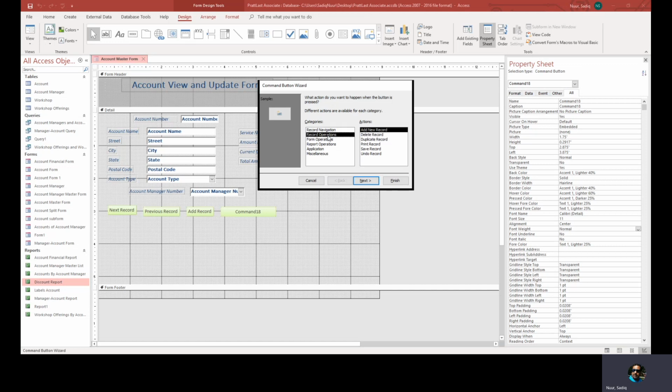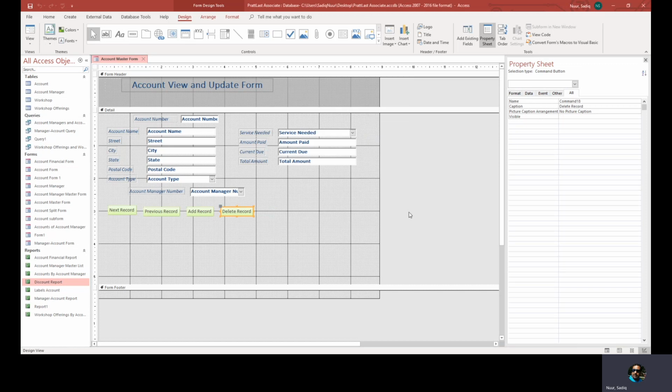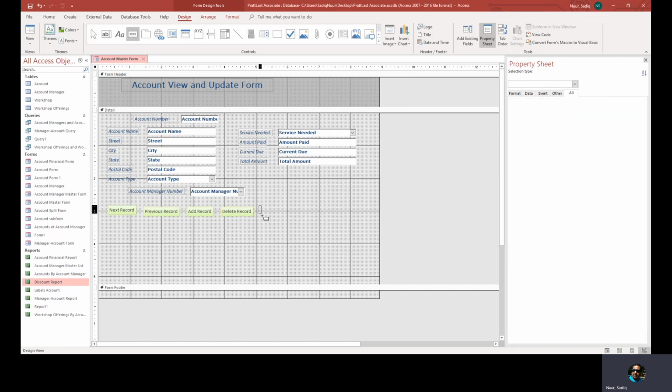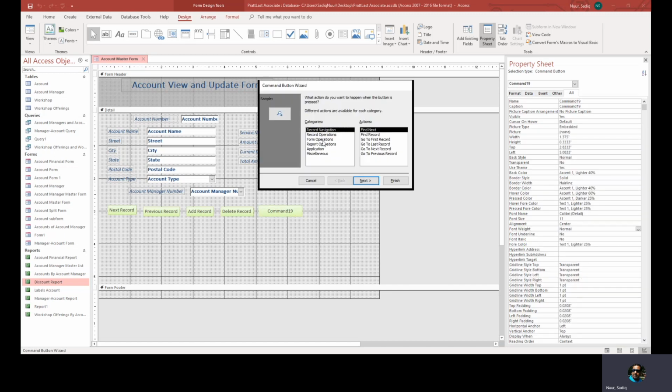Then I will have to create my next button, record operation again, and that will be what if you want to delete a record. Then text, then you can type delete record. I will leave it as it is now. Next. Then I will need to have another one. And then under the record, what if you want to save the record? So here, save.